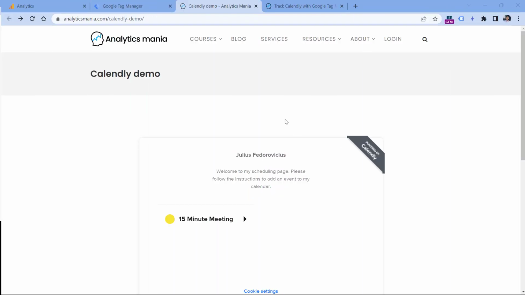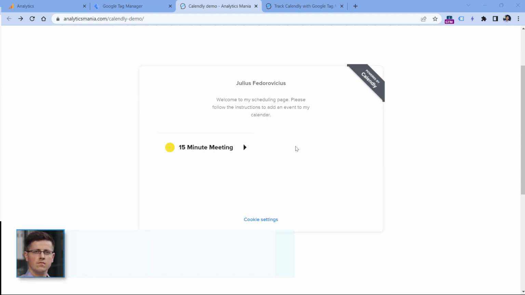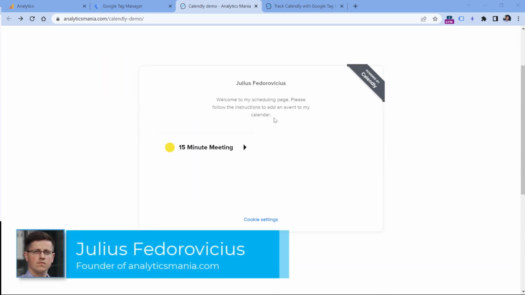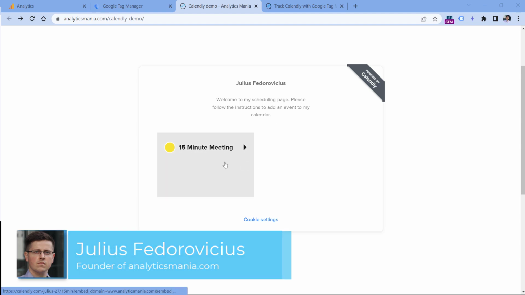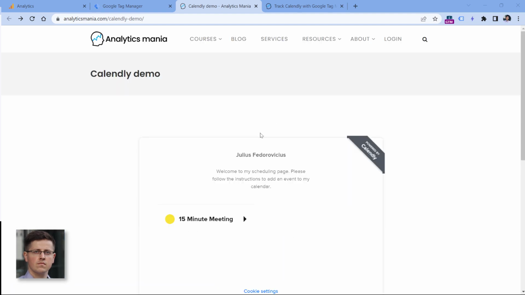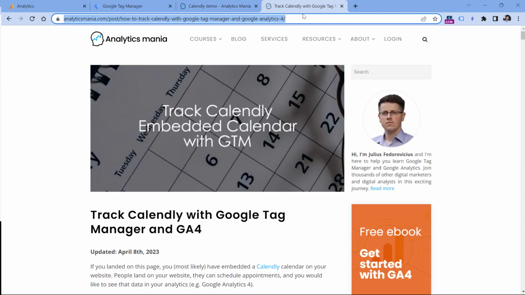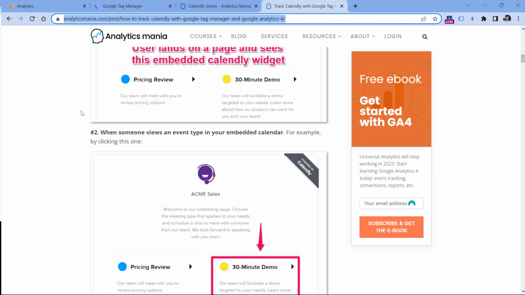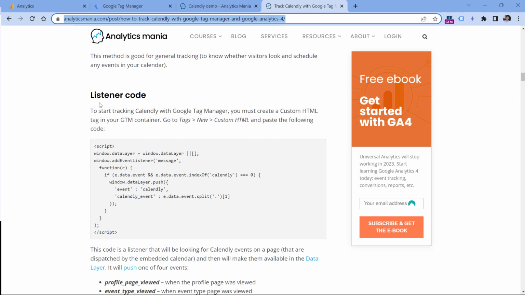Here I have a demo page where the Calendly calendar is embedded and I, as a visitor, can select certain meeting types and then book a call. So to get started with tracking of these interactions, first, you should go to the description of this video and find a link to a blog post where I explain how to track Calendly embedded calendar. In that blog post, there is a section that contains the listener code.